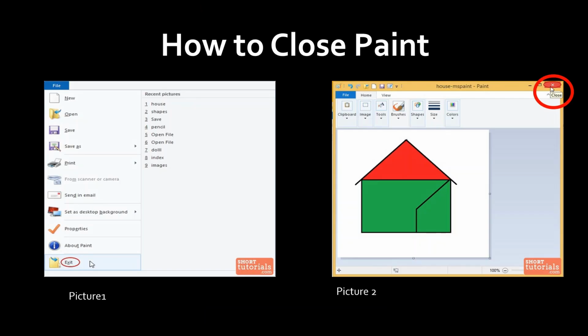How to close the Paint application. Students, after you have completed your drawing, close the Paint application. To close the Paint application, click on the Paint button. When you click on the Paint button, a drop-down list appears on your monitor screen. Look at picture number 1. This is the drop-down list.